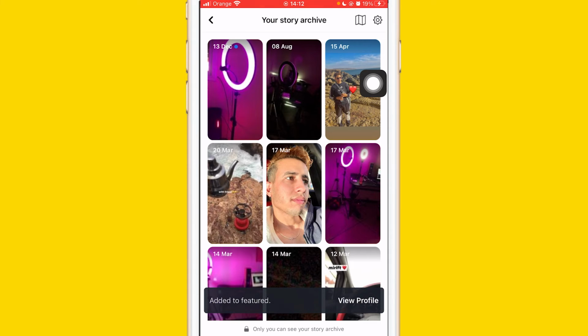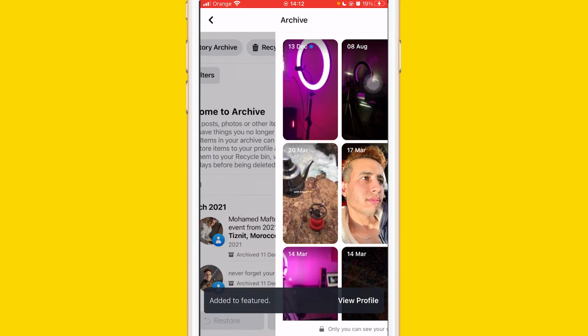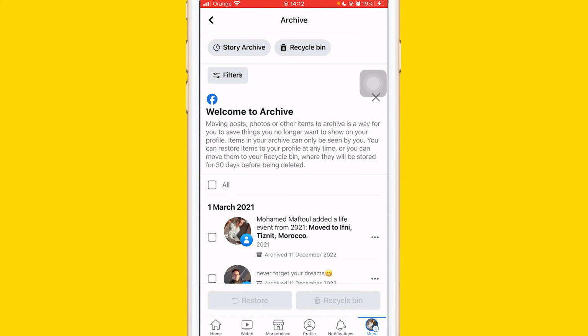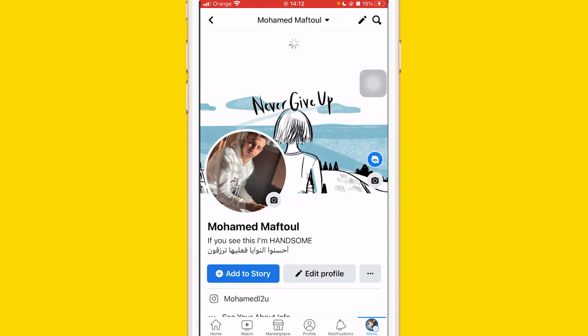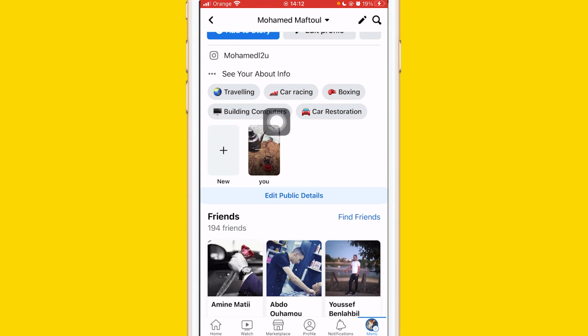And you can do the same thing with any highlight you want, with any story you want. You can add all your stories to your highlights. Now you want to go back to your Facebook, and you will find, as you can see here, the highlights. These are the highlights. You can do the same process, guys, to add multiple highlights if you want. So you can see here.